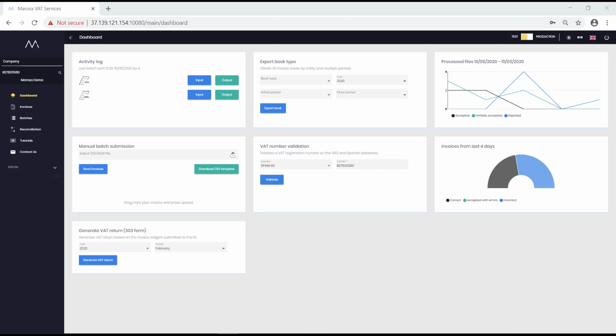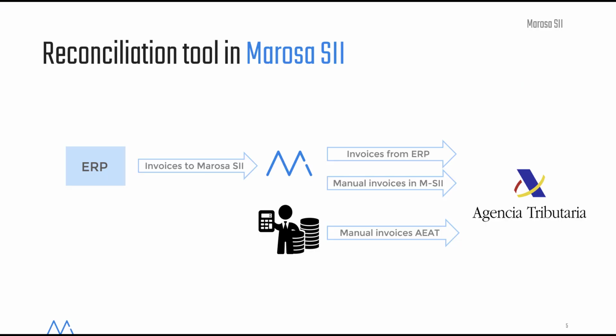Let's see an outline. When working with an external tool, there are three databases that exist. In all three cases, it is possible to edit invoices, so the source of information can come from any of the three. First, we have your ERP or accounting program. Usually, the ERP will send the records to Marosa SII, which in turn will send the data to the tax office. Secondly, we have the Marosa SII tool, which allows you to edit and send files directly to the tax office as explained in the Editing Invoices tutorial.